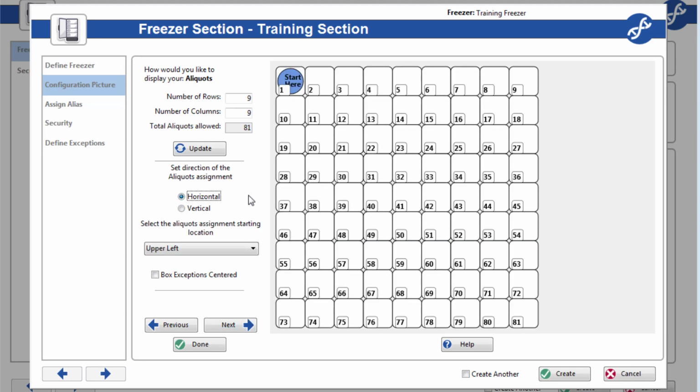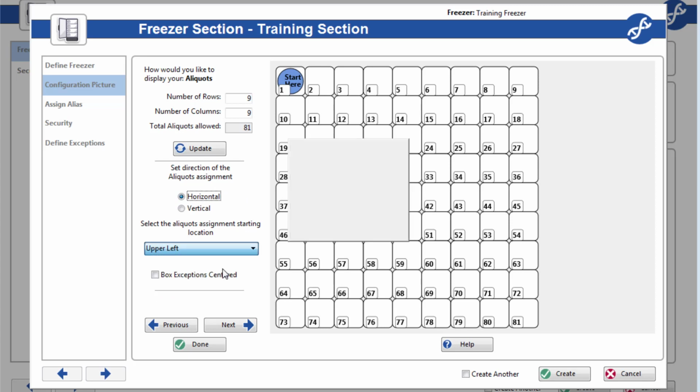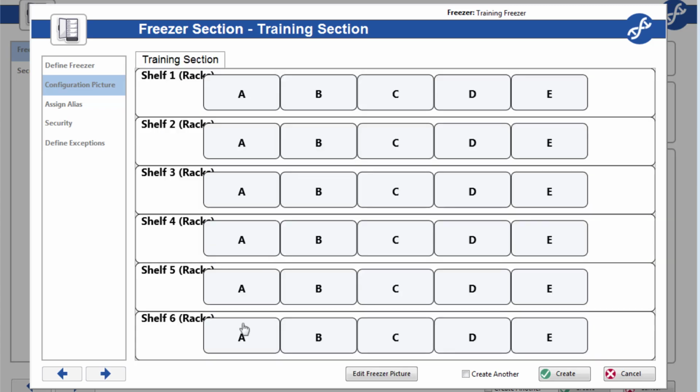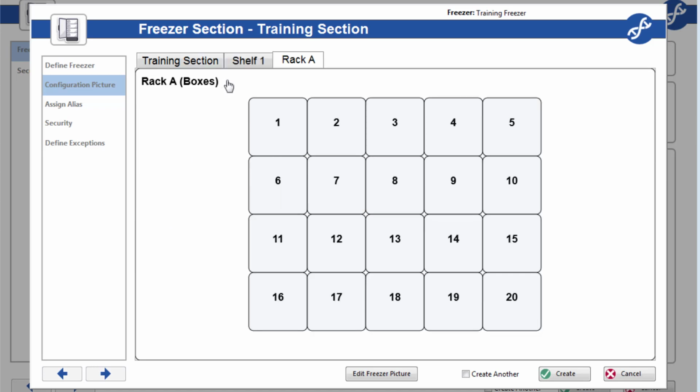In my box, I've got 81 positions, and they are already arranged 9x9, just how I like it. Now I can just decide whether the numbering is vertical or horizontal, and at what corner the numbering begins. Click Next in the final subdivision, and you're finished configuring the picture. Go ahead and explore it to ensure everything looks the way you want it to.